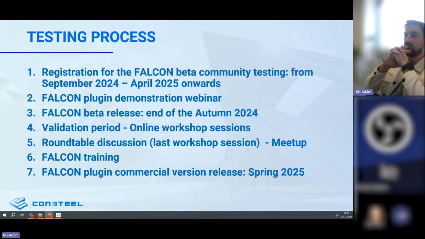We release the tool and the validation period will start. We would like to organize a few online workshop sessions with open discussions regarding your experiences, how we are progressing with the validations, what we see, and what our recommendations are for using the tool. If you have any issues, we can consult and discuss together. But obviously, we also have our support platform, which you can use anytime when you have a certain issue.